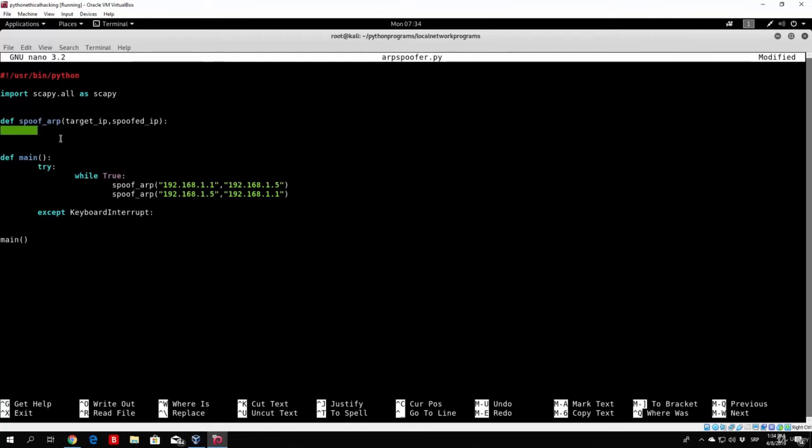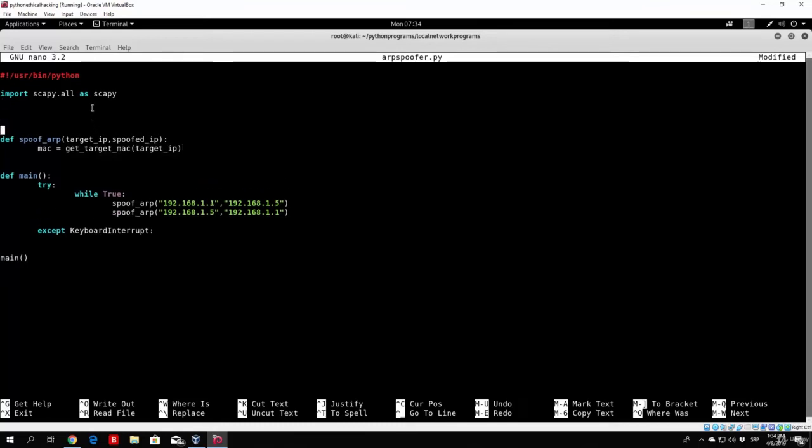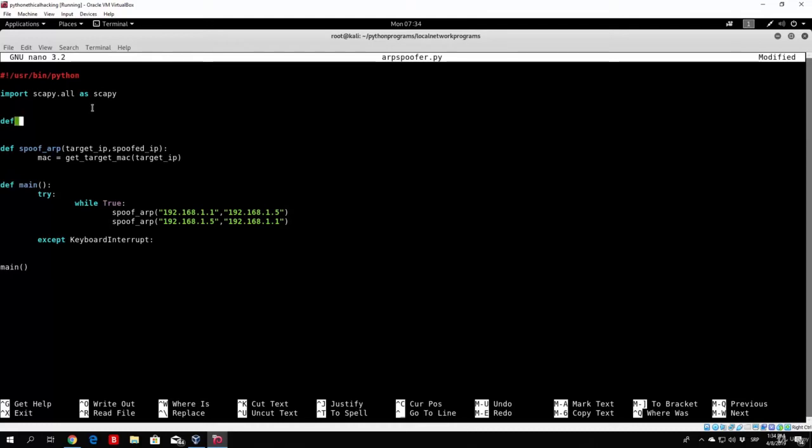In order to be able to do all of that, we need to get the MAC address of our target. So in order to get the MAC address of our target, we will set target_mac to be equal to get_mac from the target_ip. Now this function doesn't exist, of course, so we have to code it. We will name it def get_mac, and as an input it will take the IP address.